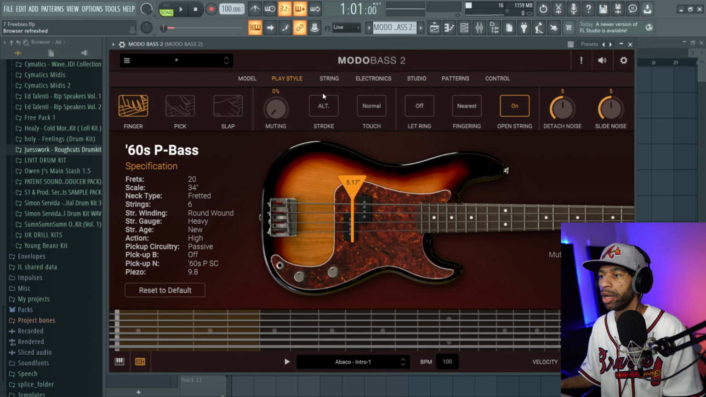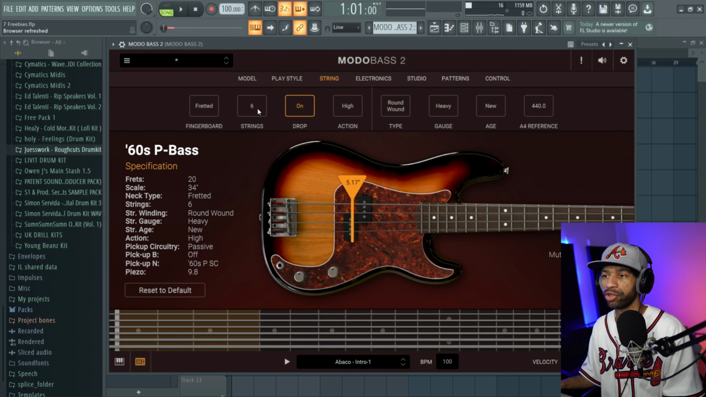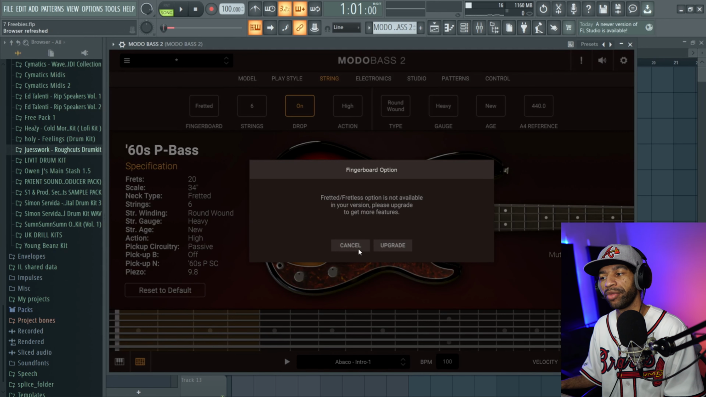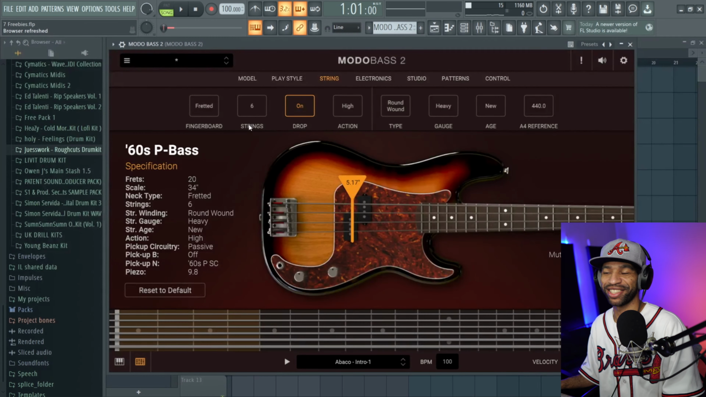So it's super dope. It's got other stuff over here that you can mess with, like you can alternate the strokes. You can mess with all kinds of different stuff over here. Then you can come over here to string. You can mess with the board up. That option is only available, obviously, I guess, if you have a paid version. But you do have a few controls over here that you can mess with. You can mess with the action. You can mess with the type over here. You can mess with a whole bunch of different stuff.